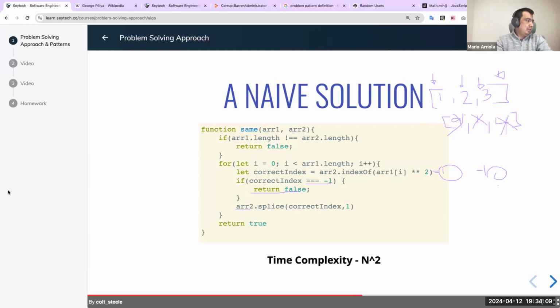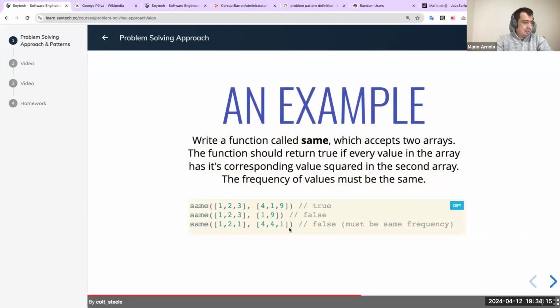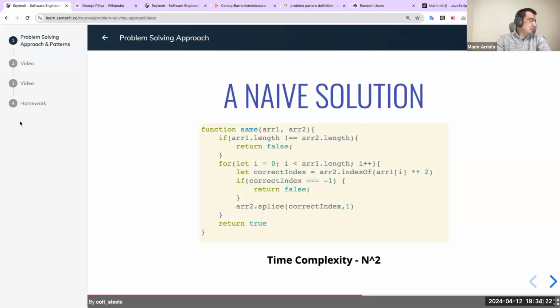Now, let's go with another example. And the second example will be this one. Let me just go here, and we will go to the next one. And I will just add it here. Okay. Here we have the 2 arrays that we are looking for.